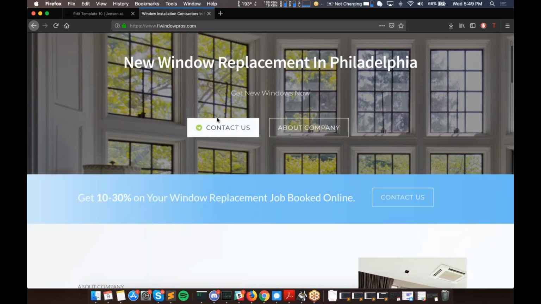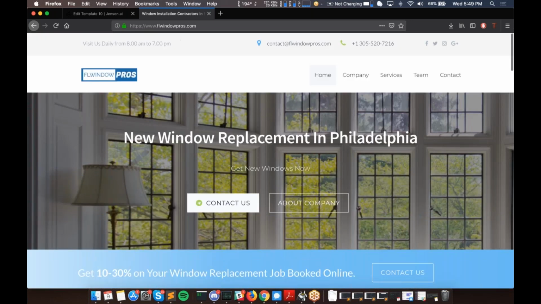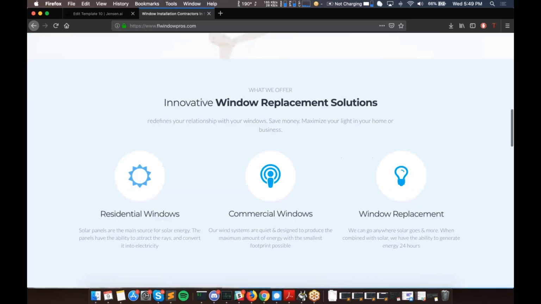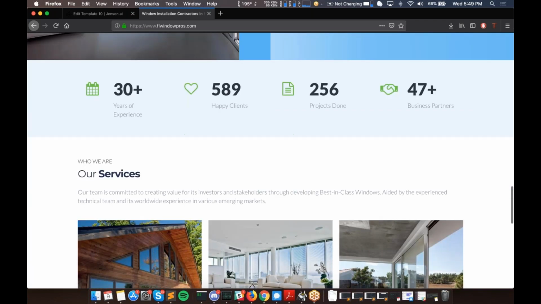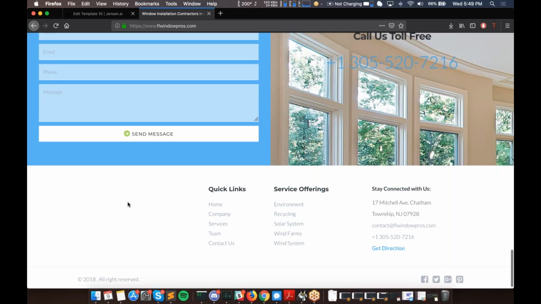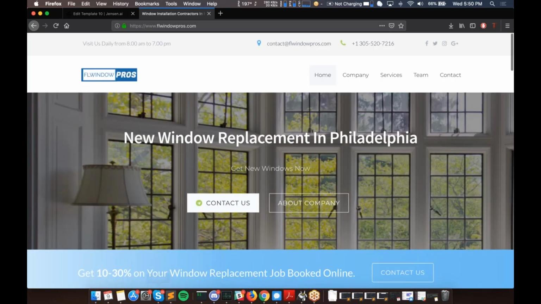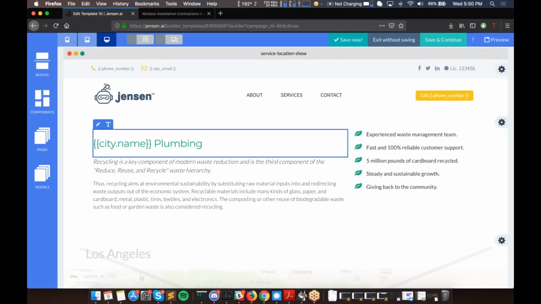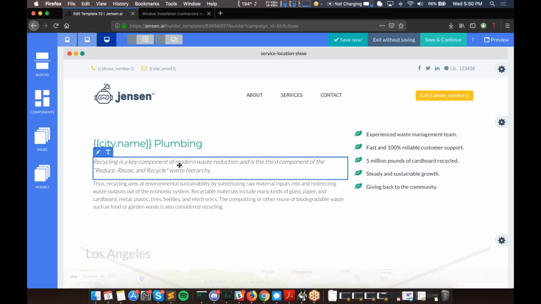You can see this flwindowpros.com is kind of one of our example templates that we've worked on, that we've edited the images, pushed out live. Here's a better look at what a more coherent Jensen site looks like once you spent some time on it, or you just started with one of our blocks or one of our templates.